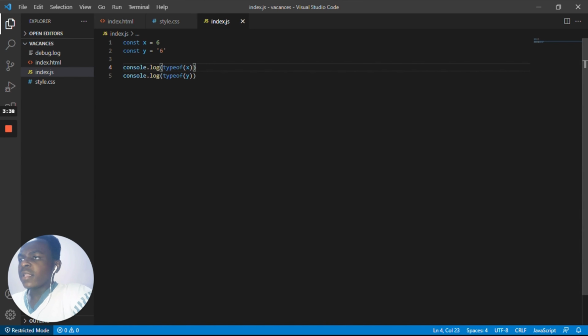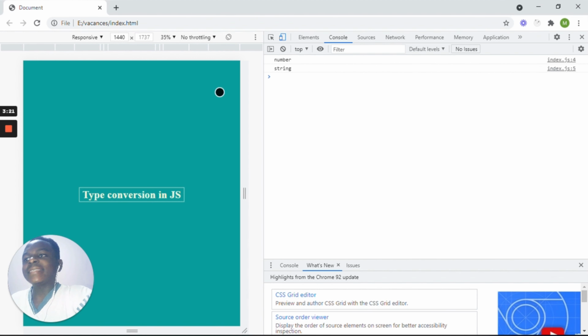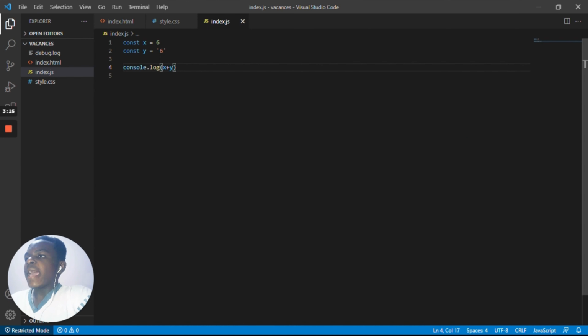But sometimes when you want to do some calculation, let's say you want x plus y, and in this case you would like to get 12, right? But if you do it that way, you'll get 66. Let me prove that to you. When you refresh, you get 66. That is because those two variables are considered strings instead of numbers. You'd like x plus y to be 12 instead of 66.